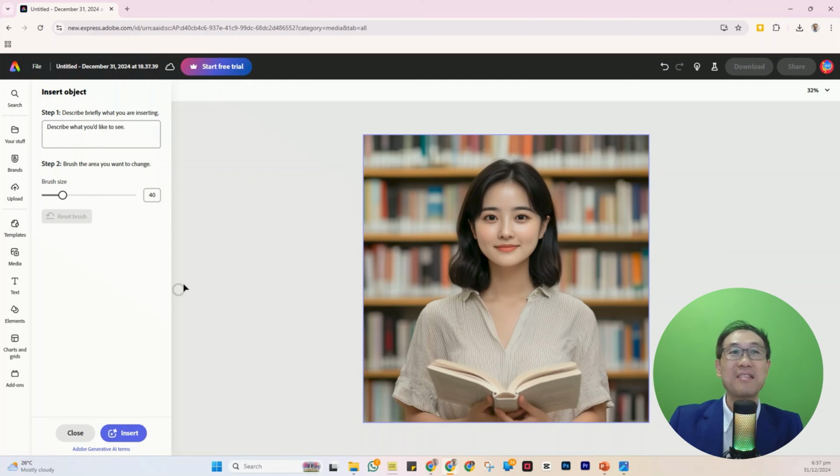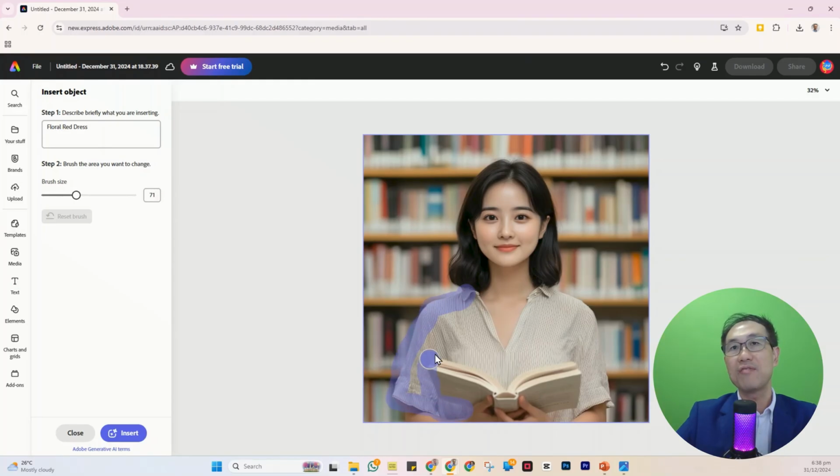Now, if I wanted to change her clothes because I feel that it's a little bit dull, it's the same thing. Describe what you want to see, like floral dress or even floral red dress. And I increase the brush size and I paint over her dress. Right now, I paint over her blouse. Just make sure it's all covered up. You don't have to be too precise. You can cover up the bit of the book as well. It's smart enough to detect the shape of the body. And then you just need to make sure that everything else is filled inside here.